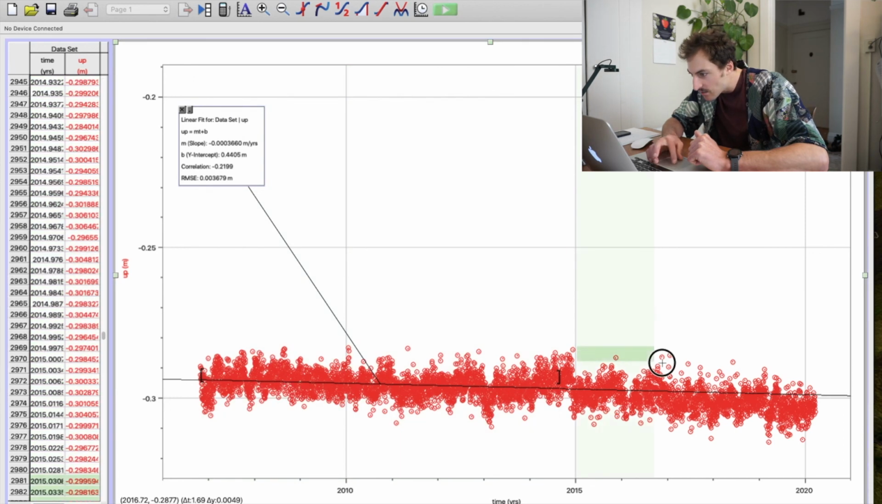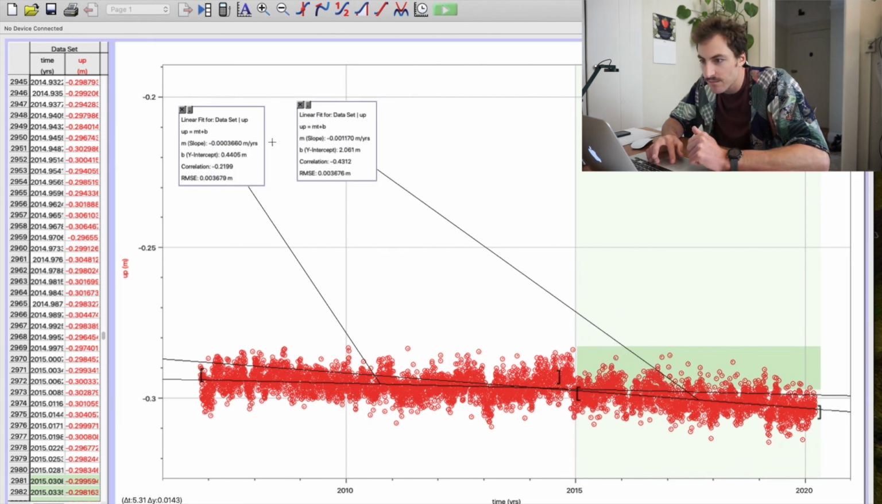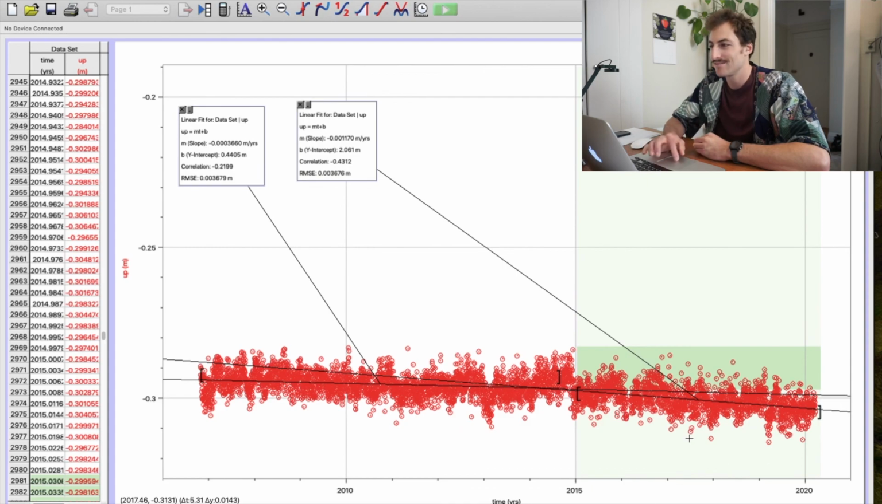And then I can select the data for after the earthquake and get a slope. And I can compare those numbers. Look, they're different. Different rate. Pretty significantly different rate. So that might be an interesting question to look at. All right. Enjoy.